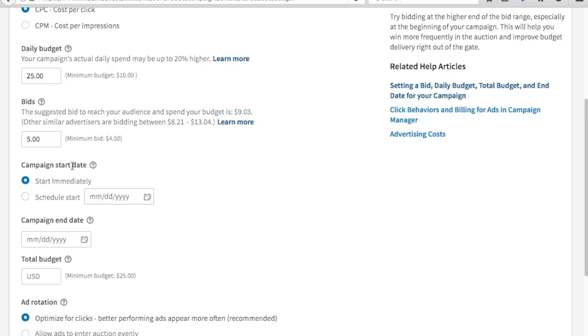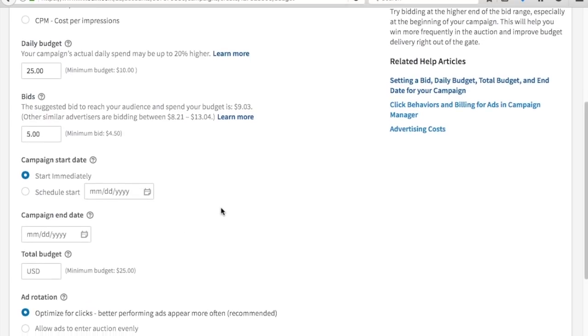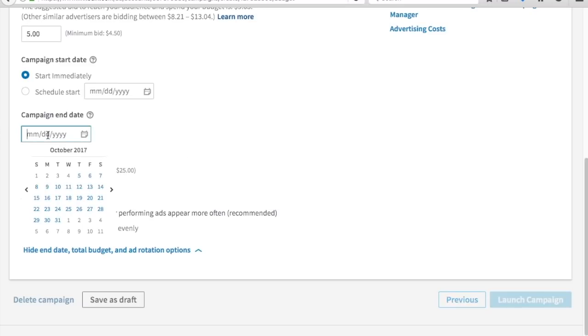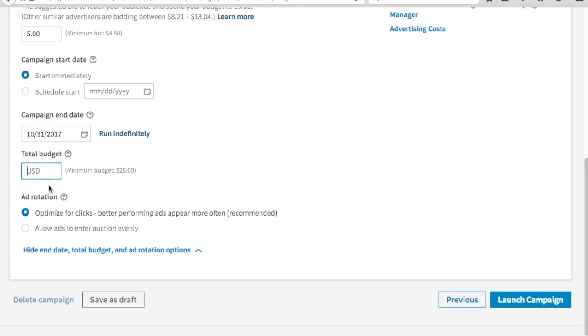So some different things here: campaign start and end date. We're going to start immediately. I just clicked the link here. It gives you some extra things, so you can set your campaign end date. Let's just say I want to end it on Halloween. My minimum total, or this is your total budget that you're willing to spend. So let's say I don't want to spend any more than $600. So ad rotation, we're going to optimize for clicks. Again, I only made one ad. You probably want to make multiple ads. So we're going to launch campaign.